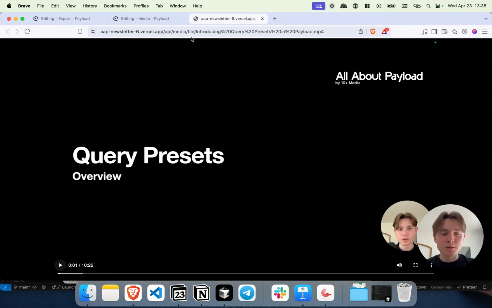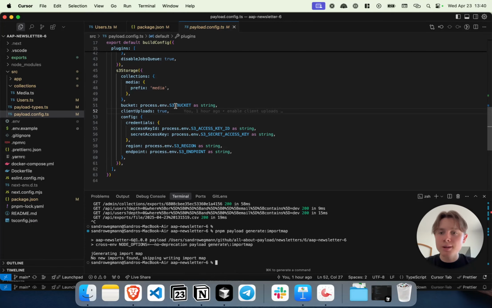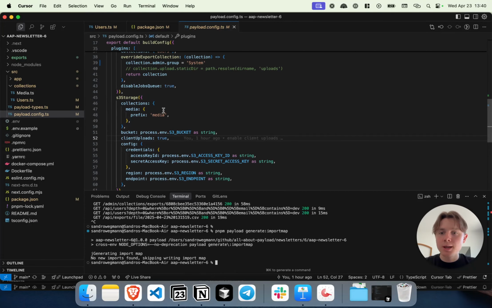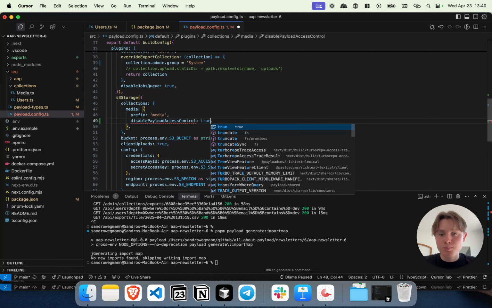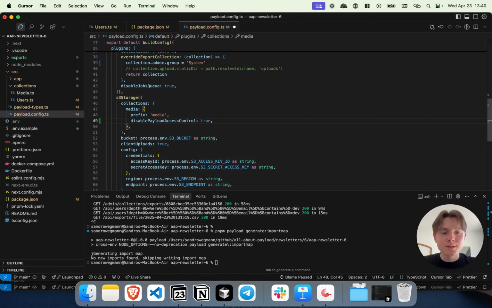But if we have public files anyways, we can, instead of going to the server, like with the client-side uploads, directly fetch the resources from the bucket. To do this, we have to change two options in our plugin config. So let's go back into our code base briefly. And in here, we have to set the disable payload access control flag to true. This will, as it says, disable the payload access control.